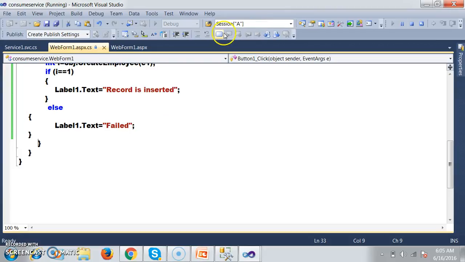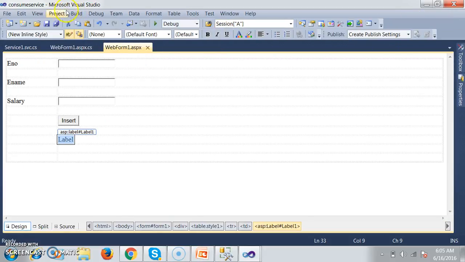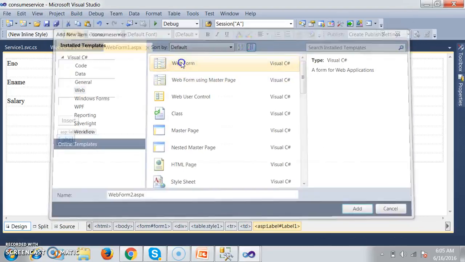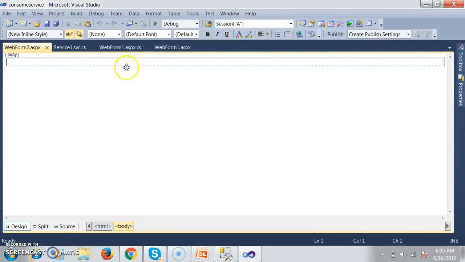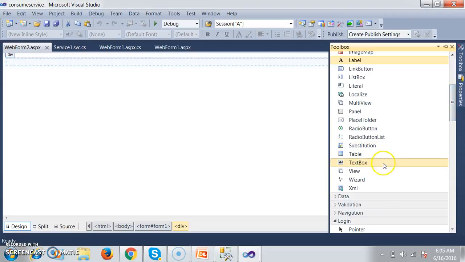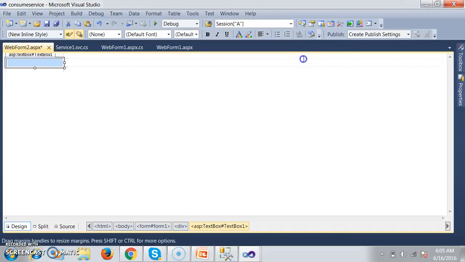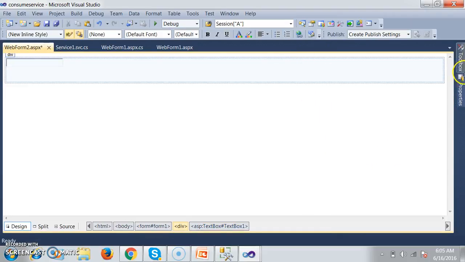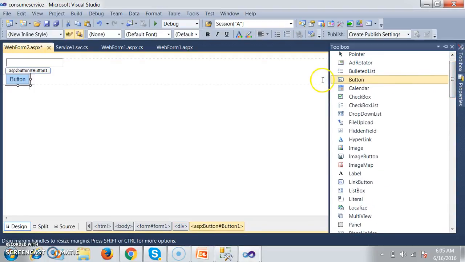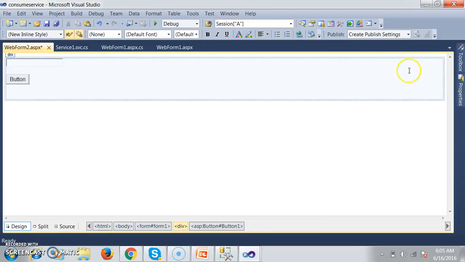In the same manner you can invoke what? Delete also. Here I will go to the project, and I will go to add new item, select web form, click on add button, go to the design. Here I will try to go to where? Toolbox, and I will drag and drop one text box control, one button control, and one label control.